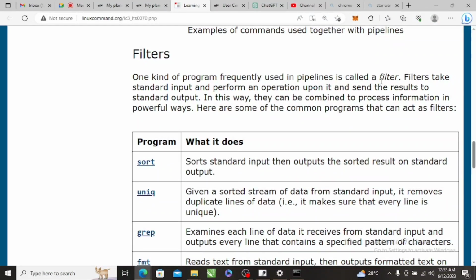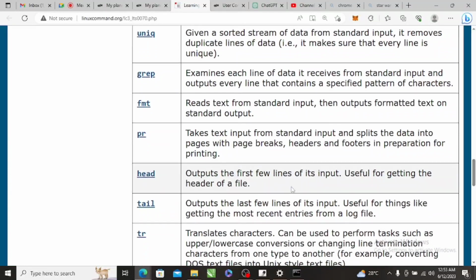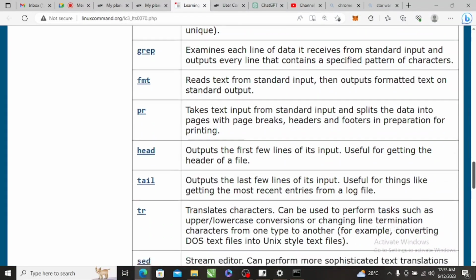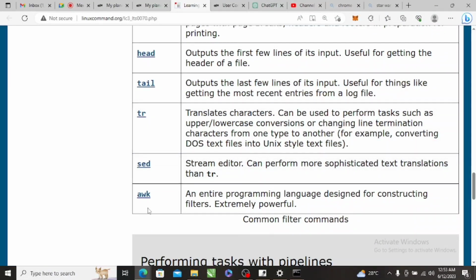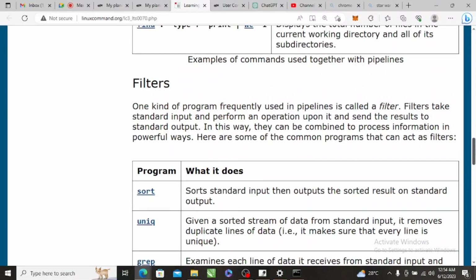One kind of program frequently used in a pipeline is called a filter. So with a pipeline, you always want to use a filter. A filter takes standard input, takes that input coming in, and performs an operation upon it. Like sort will collect some data and sort it out for you. Unique will collect data, grep will collect data, fmt, pr, tail, we've done tail already. tr translates some words I give to it. sed, awk, we still have so many. There's one they call more, there's one they call, I can't remember. So on like that.